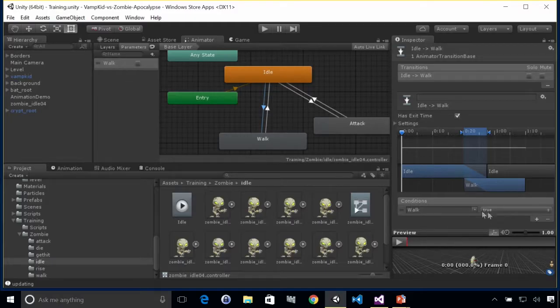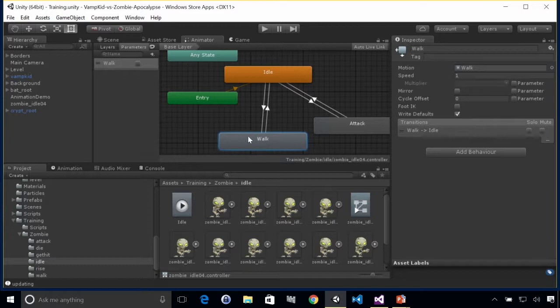When walk is true, as soon as that variable becomes true, which we'll set in code very easily, as soon as walk becomes true, we'll start playing walk. And as soon as walk becomes false, we'll go back. So these arrows is where we define the variables. In code, we're going to set walk equal to true. And as soon as it sees that happen, it will play this transition.